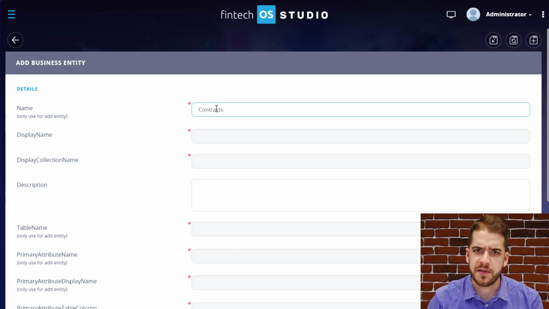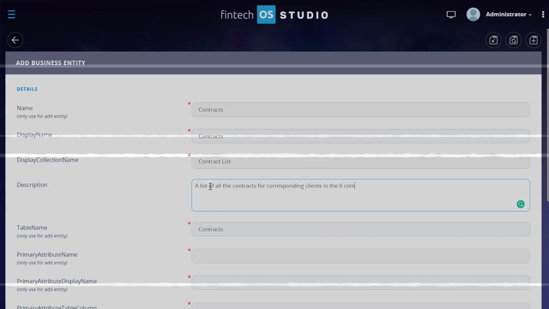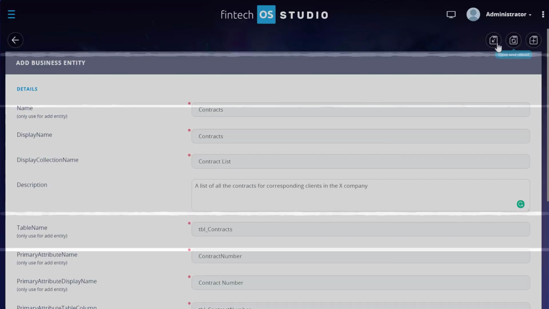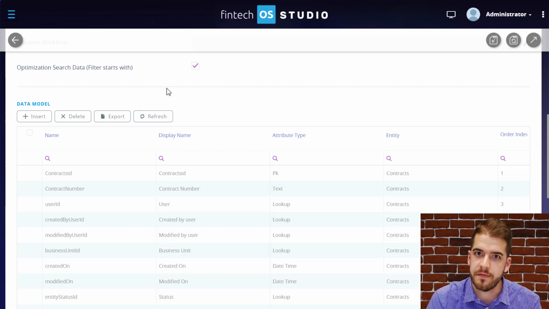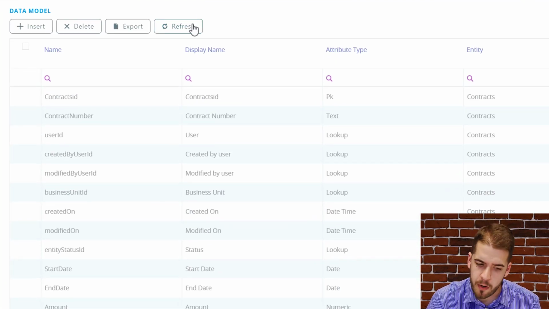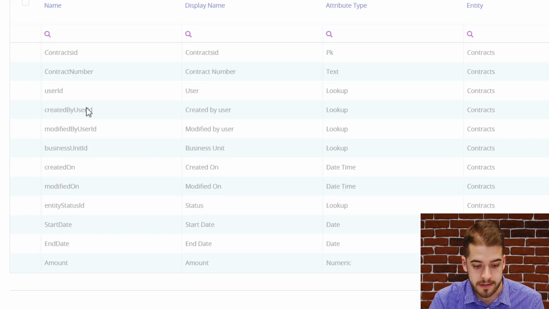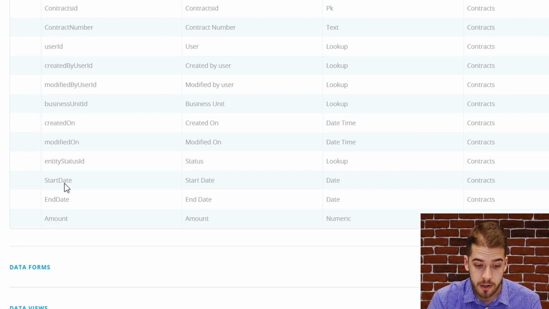Now let's fast forward a bit. There we go, that was fast. Now I'm going to go ahead and add some attributes. Attributes have been created, that was fast as well. And we have the following. We have the contract number, which is the primary attribute, contracts ID, primary key generated automatically, all that stuff. And then I've added the start date, end date, and the amount.